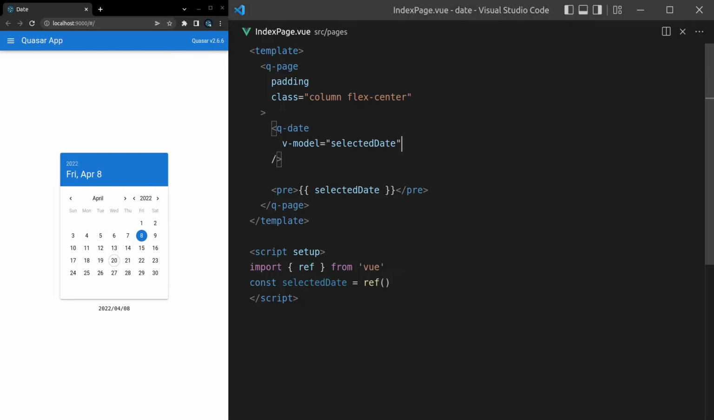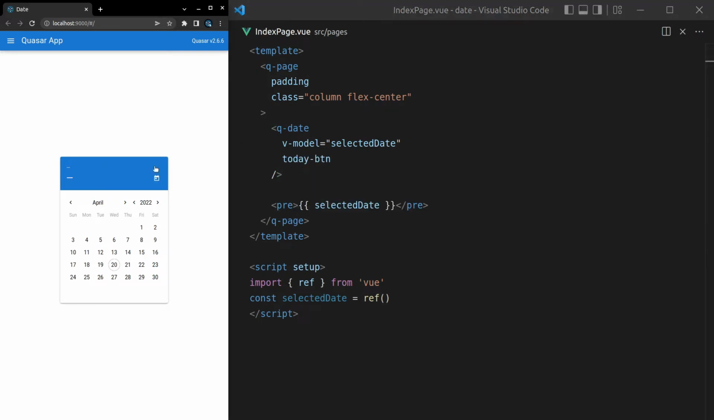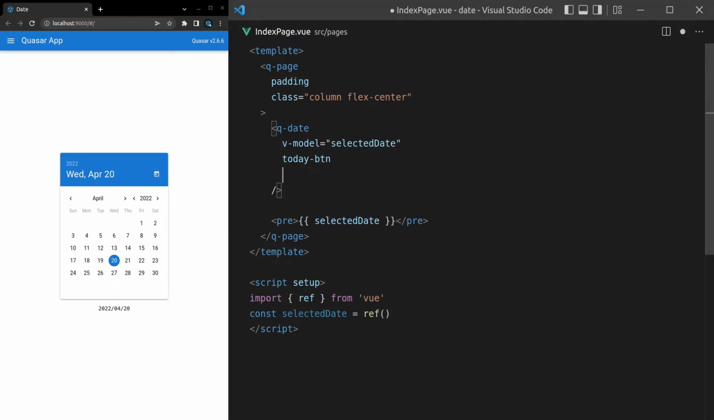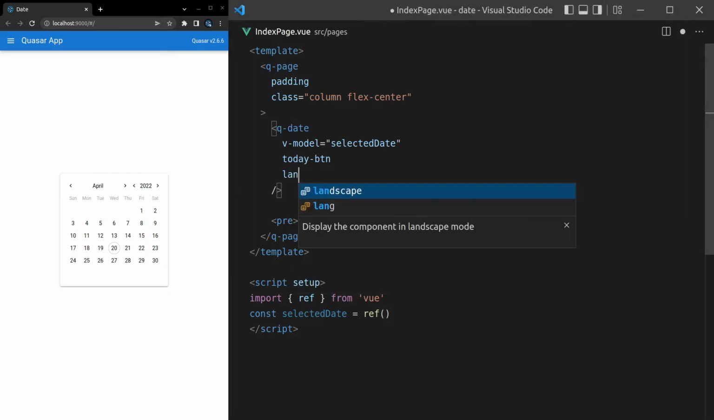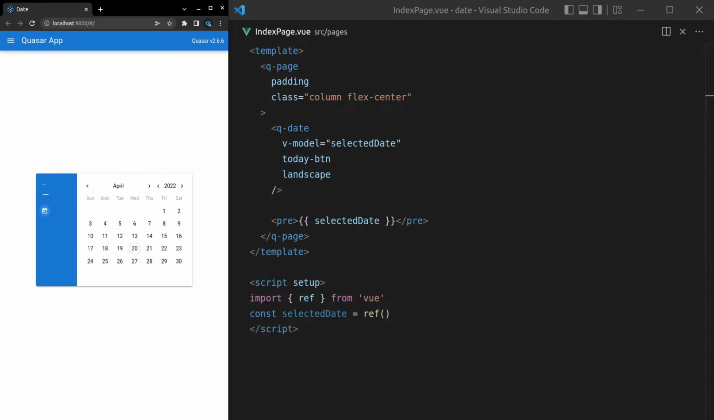Another thing we can do is say today-button. And that gives us this button that we can select, which will take us straight to today. That can be handy. We can also change the interface to make it minimal. This is almost like making things dense. Just makes it take up a little bit less space, so that's really nice. We can also say landscape here if you want the space to be taken up a bit differently. And that means some of the functionality is then put onto the left side.